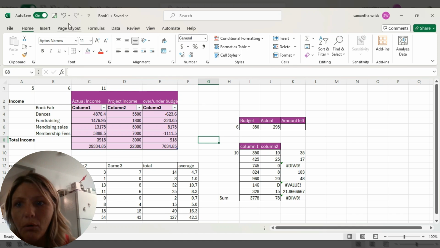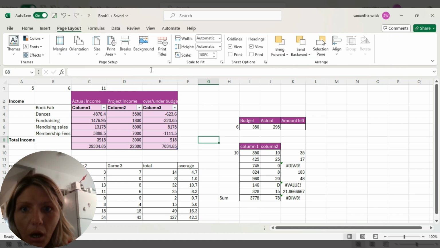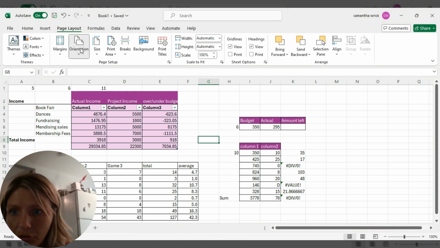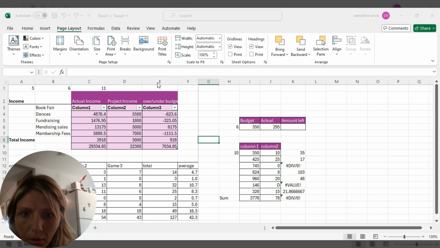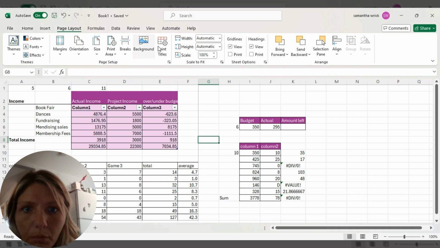The next one is getting ready to print your page. So you'd go to print layout. There's multiple different options. If you want to see how it's going to look, you can do the margins. You can change how that looks. You can do orientation, landscape mode. Page break. Print area. So there's multiple different things that you can do to get ready for print.